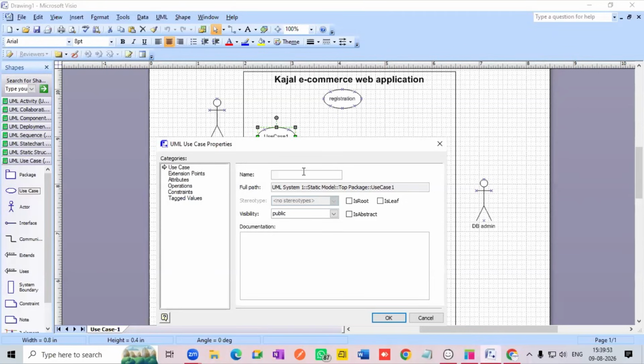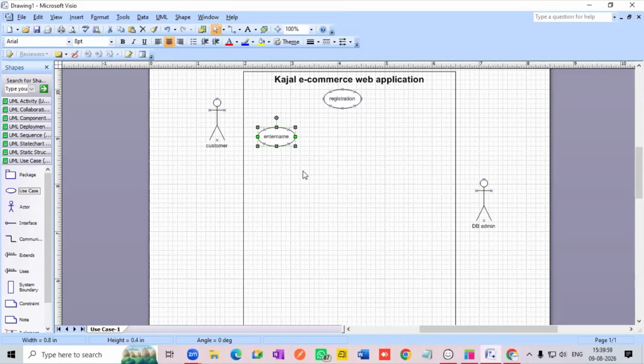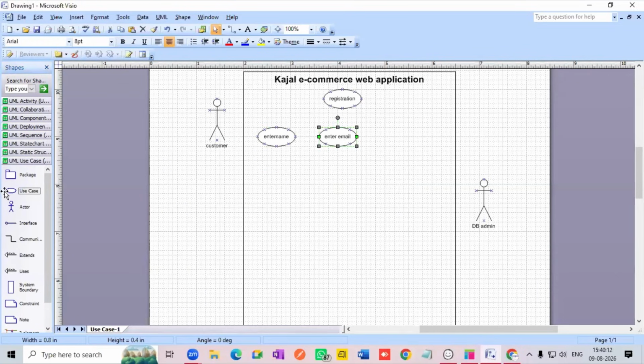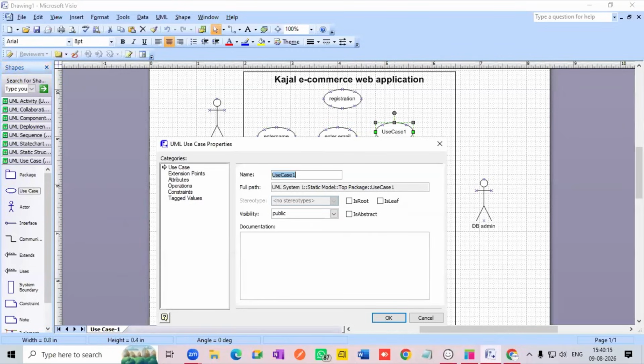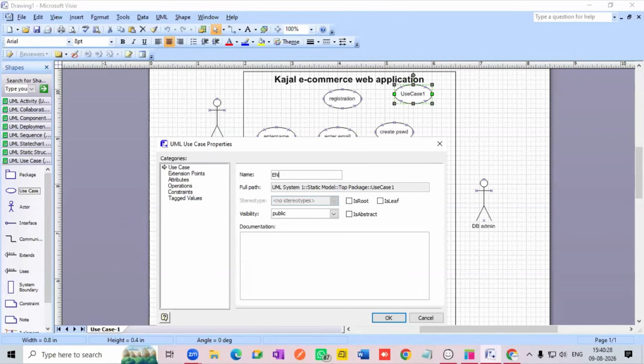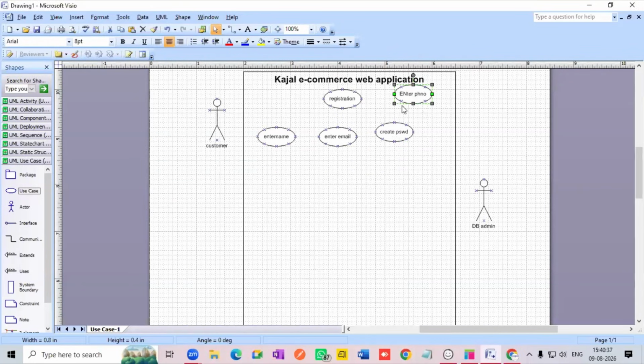The supporting use cases are: you have to enter your name, you have to enter email, and you have to create your password. And here I'm adding optional ones, like date of birth or entering a phone number. These are the supporting use cases for the registration.